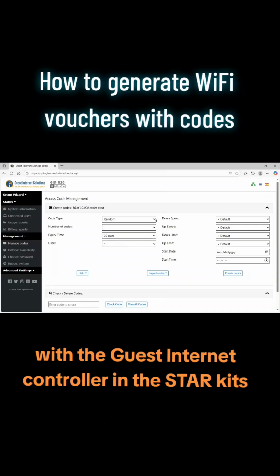The code type can be random, custom, description, or MAC address. If we're going to generate a lot of codes to give to users to access the internet, then we're going to select random. Now, the number of codes, we decide how many we want to generate. We have 1 to 9 or custom. Let's generate 100 codes.